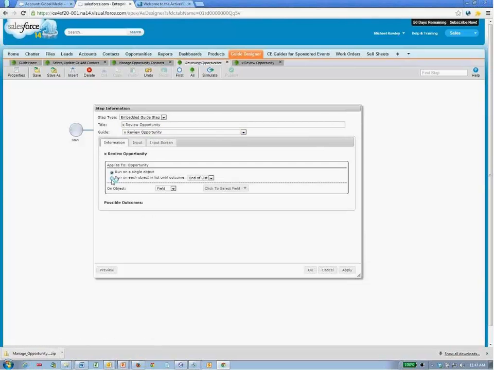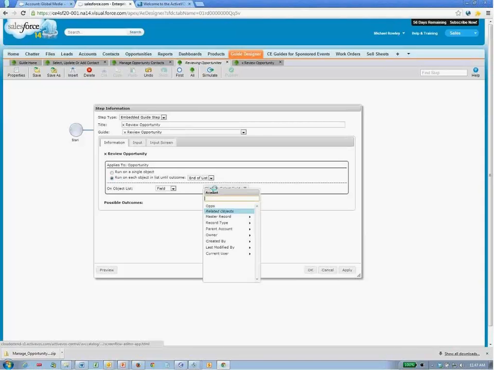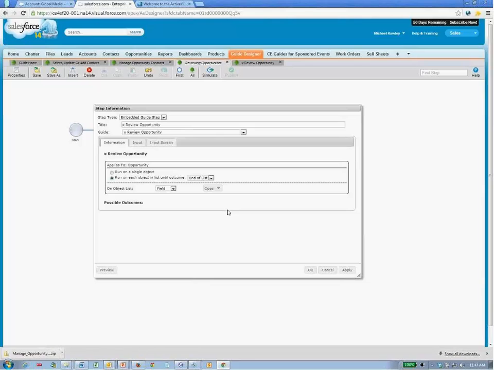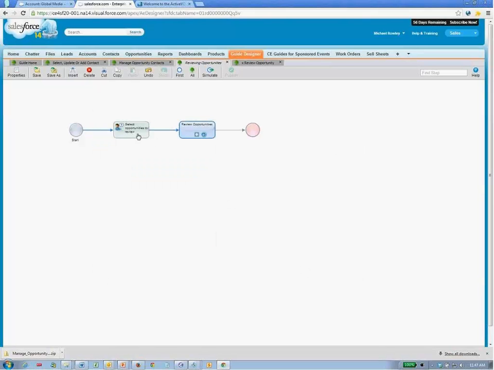And I want to pass in, this time I'm also running on a list, but I'm running on a list that comes from a field. It's this opportunities field or ops field. So that's all that it takes. I want to give it a better name. Review opportunities. Okay, so I select them and then I review them.